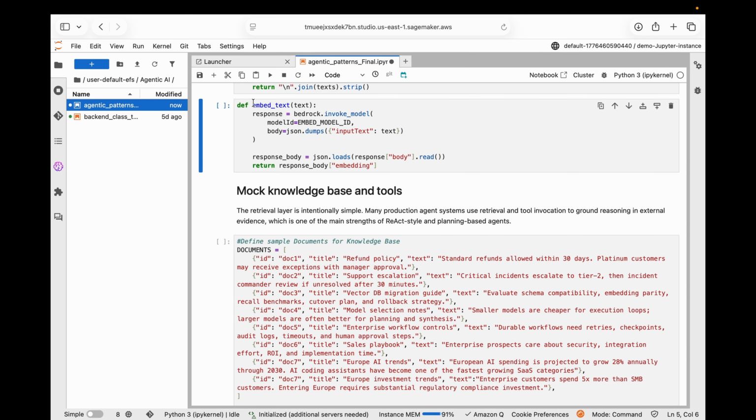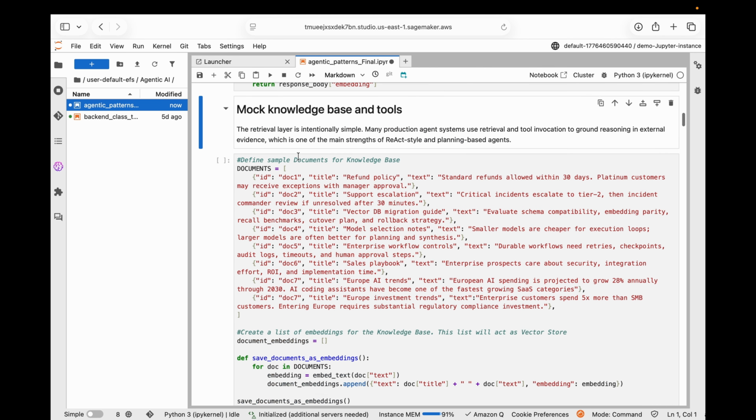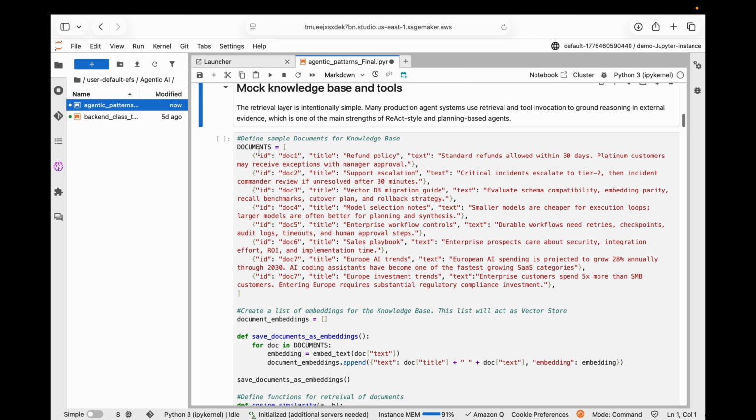Here we are creating a function to invoke the embedding model using Bedrock Runtime to create a vector embedding for the text. I've created a mock knowledge base so that our agents can retrieve context relevant to the task they're trying to solve. And I have created many documents where each document is basically a title and a line of text. So, this refund policy will be retrieved many times in our agentic implementation, and it reads standard refunds allowed within 30 days. Platinum customers may receive exceptions with manager approval.